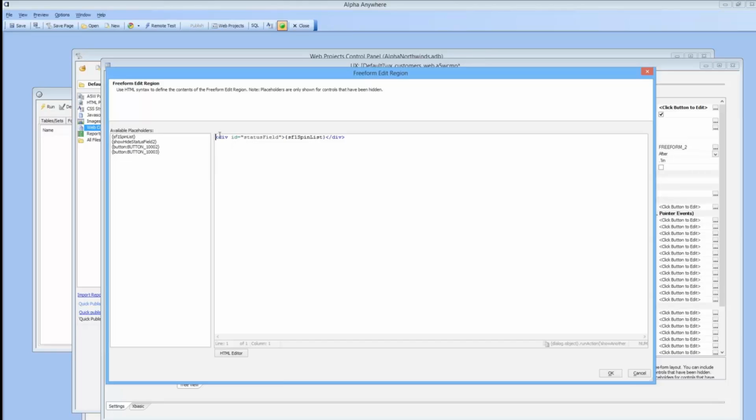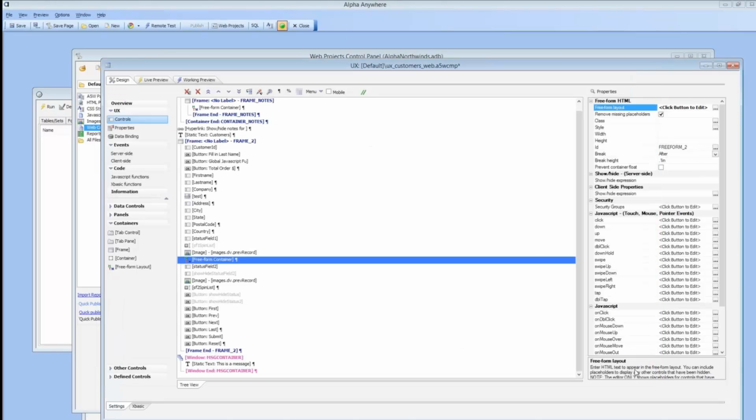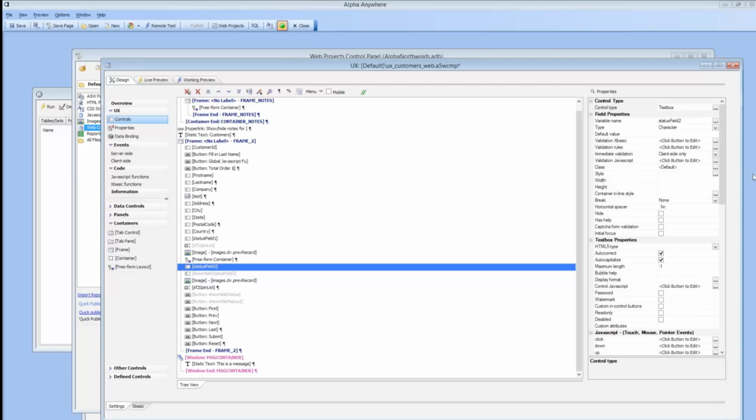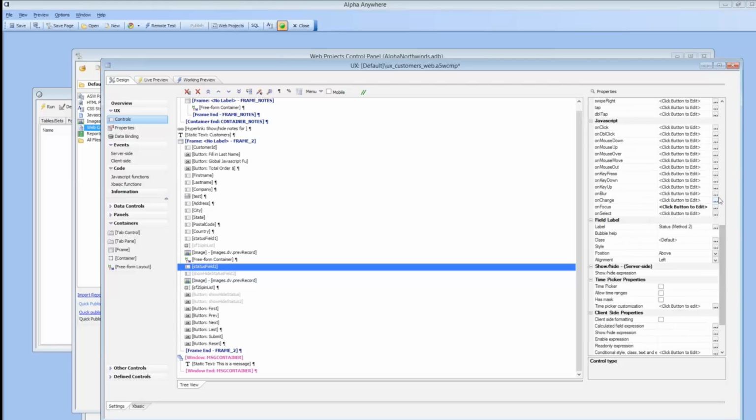So what I've done here is I've just set up a very simple HTML statement, div ID equals status field, and I popped in my spinless control. I can just do that. So you just double click on it and it pops in. So now because it's hidden, I get access to it in a freeform container. I set the div, and then as you remember in the onFocus event, I showed this div.